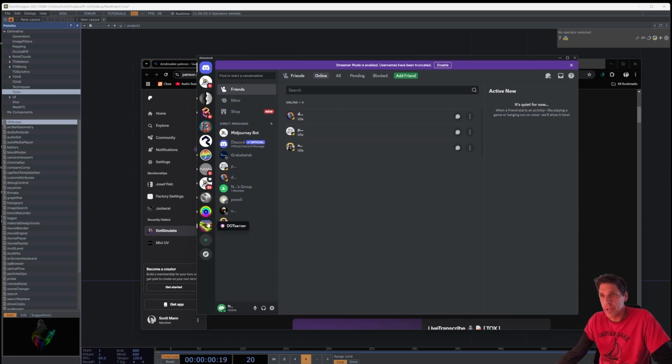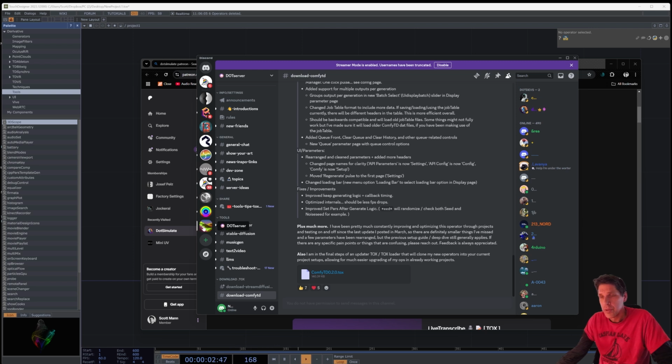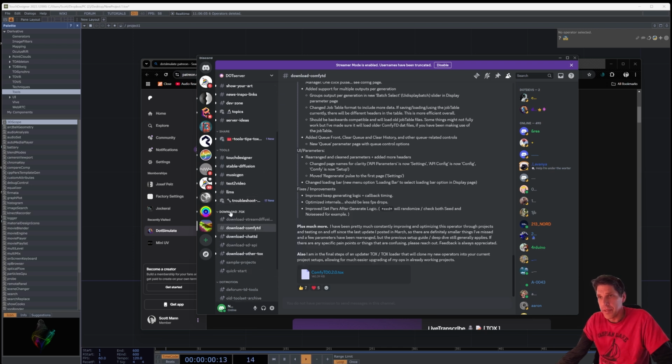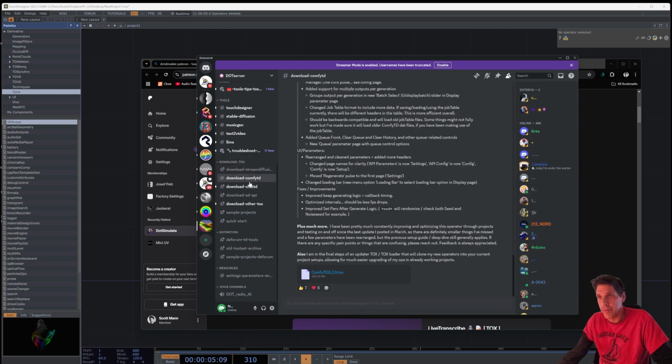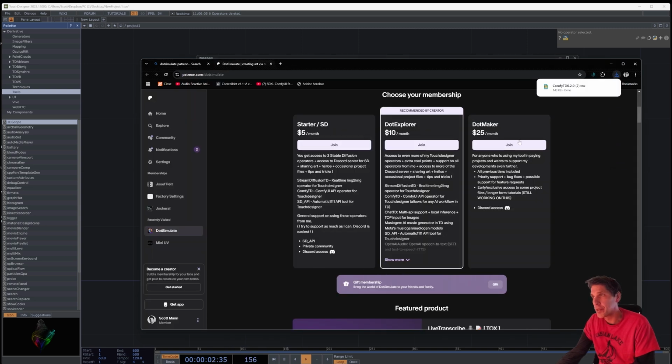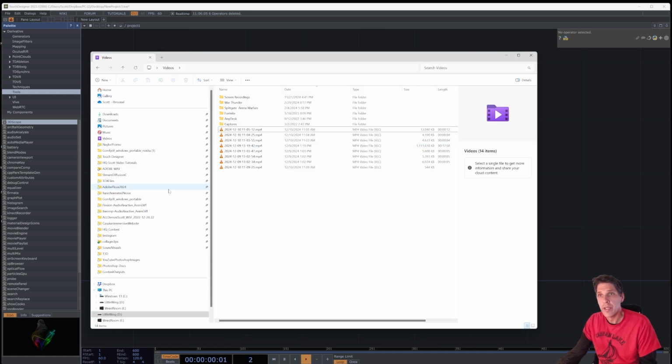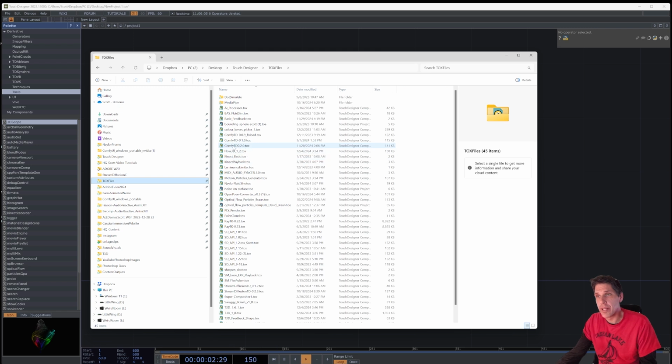Once you're a member, you would go to his server, which is this sort of AI looking mountain logo, and find the download Tox. This is the Stream Diffusion one. Here's the Comfy TD one. We're at version 2.0 at the time that I'm making this tutorial. Pop that download. Once you have that, I would recommend that you put it in with your other Tox files. Here it is, and drag it into a TouchDesigner network.